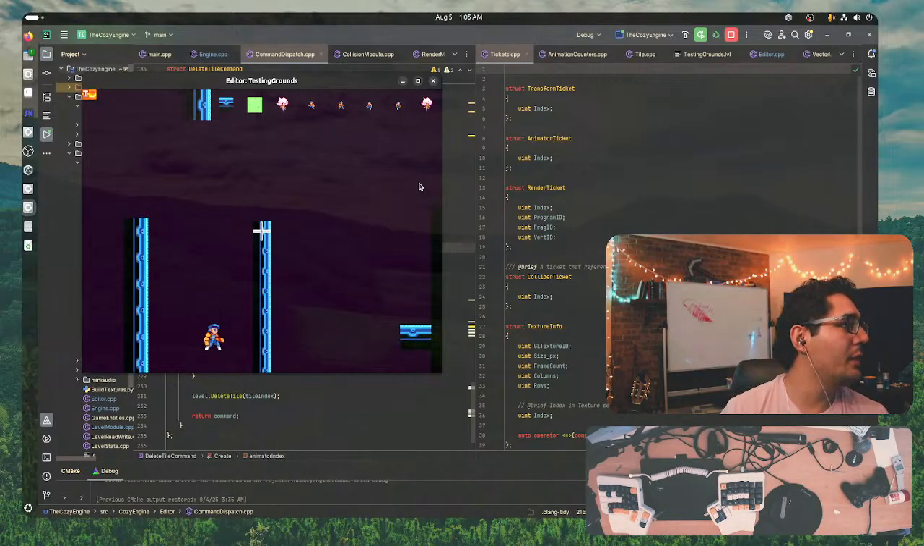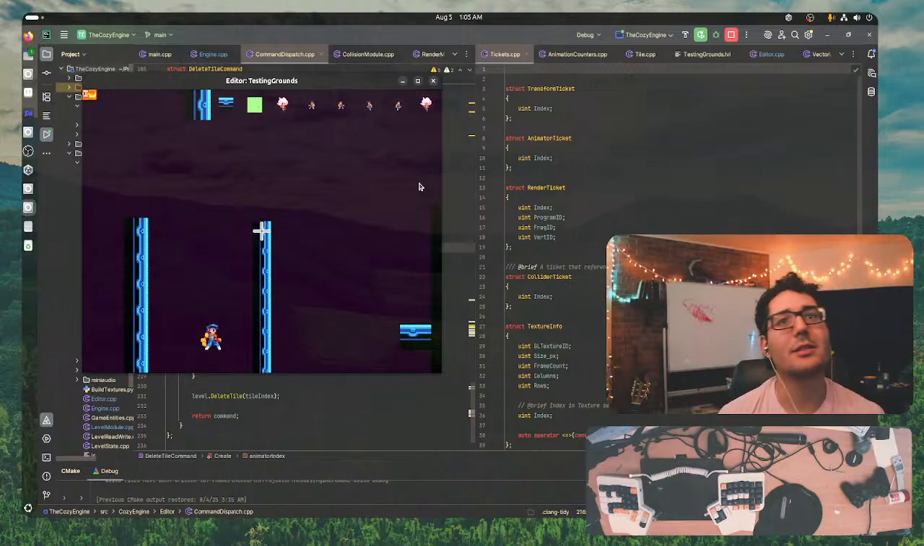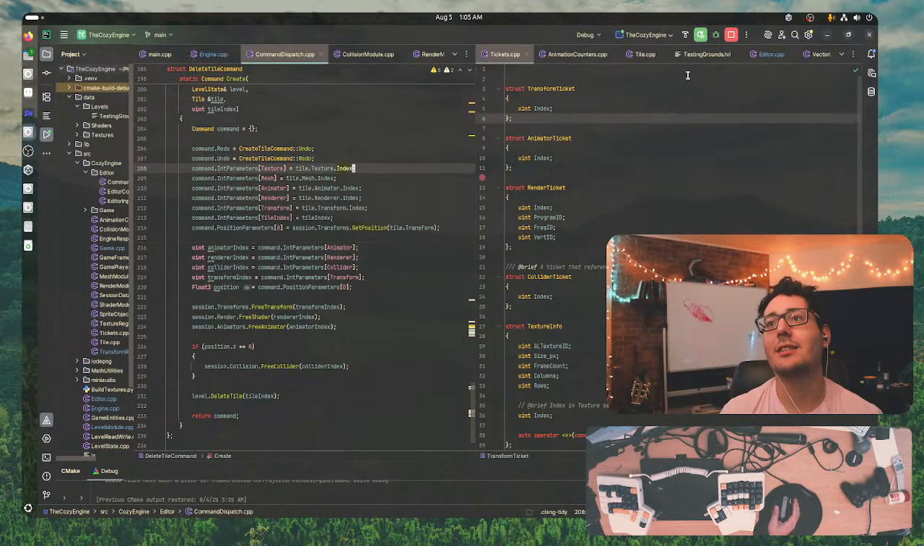Self-made engine, much respect. Also notice the hand cam, that is awesome. What IDE are we using to write this? I'm using CLion. CLion is fantastic.